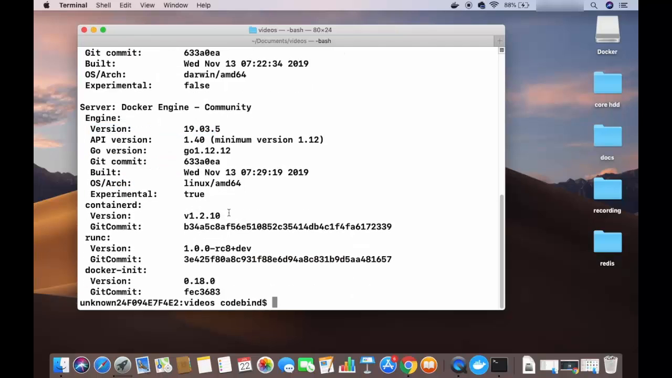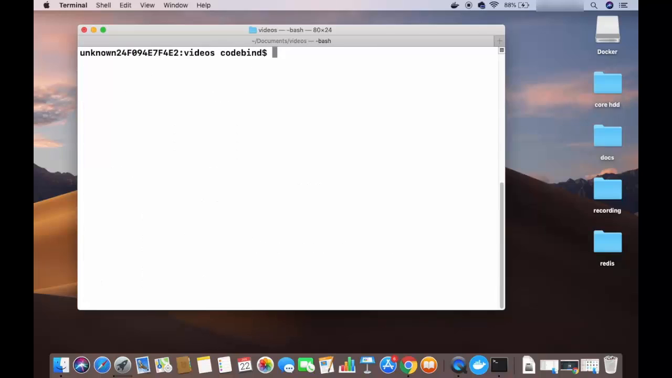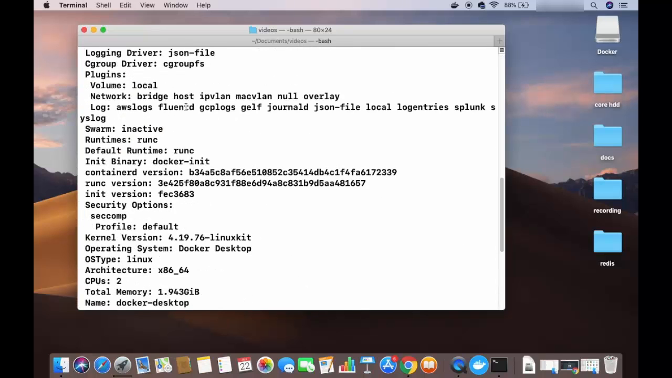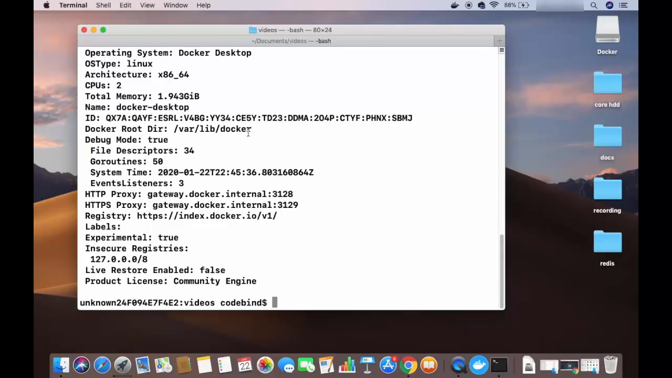Also, when I give the docker info command, so let me just clear this terminal once again, and then I'm going to just give the docker info command, and it's going to give me a bunch of information about Docker and Docker Engine and the status of Docker Engine.